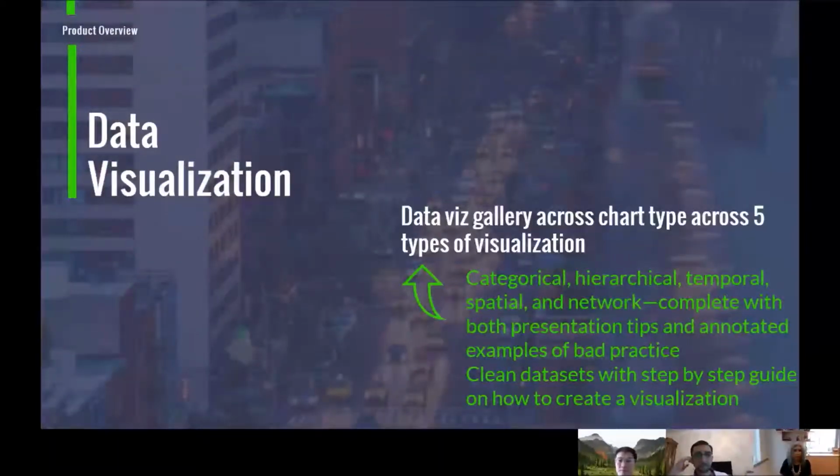So data visualization. This is a new one as well. Very simply, it allows the data to be viewed in a gallery across all the different types of visualization in a chart form. So here are the 5 that I've mentioned here.